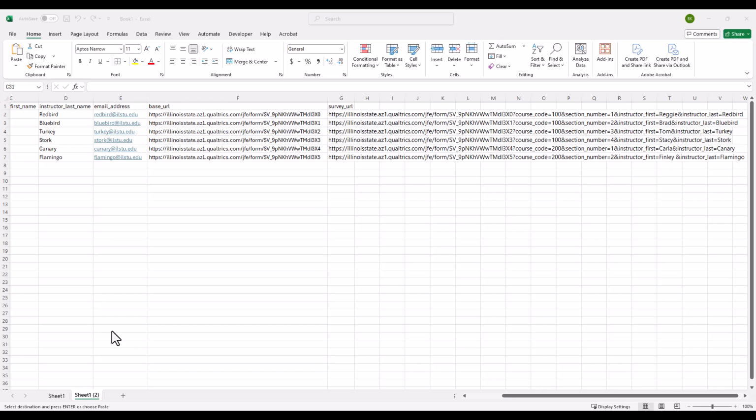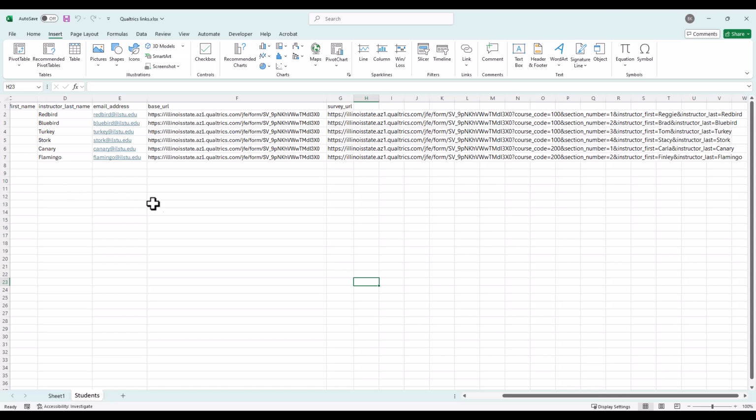Next, I'm going to rename this sheet so that we know that student email addresses are listed in this sheet. Double-click the sheet name and delete the default sheet name and give it a new name. I'm going to name this new sheet Students. In this worksheet, create rows for each of the students that you will be entering.